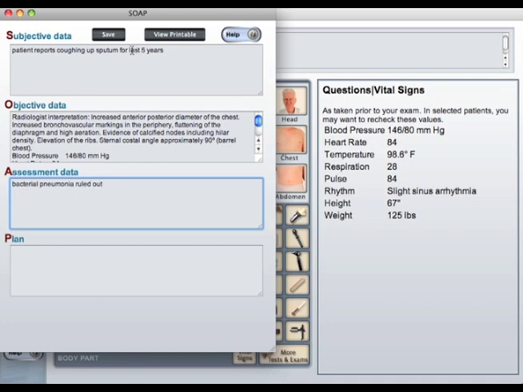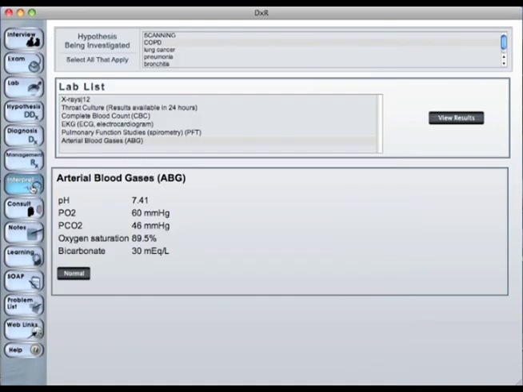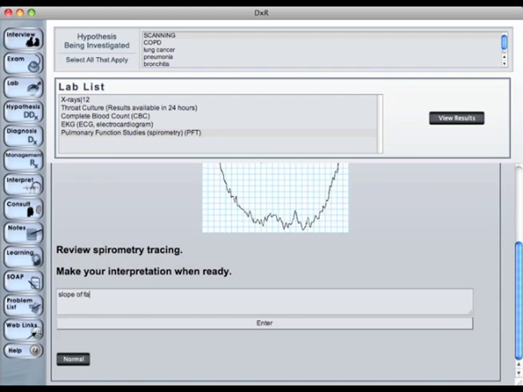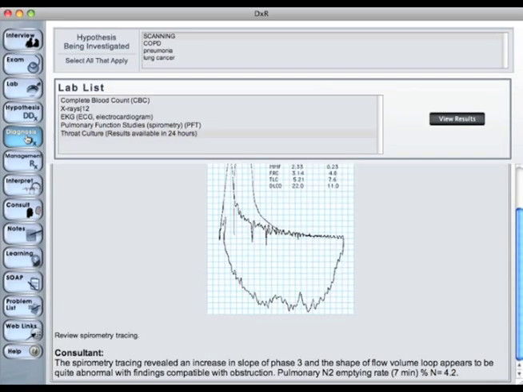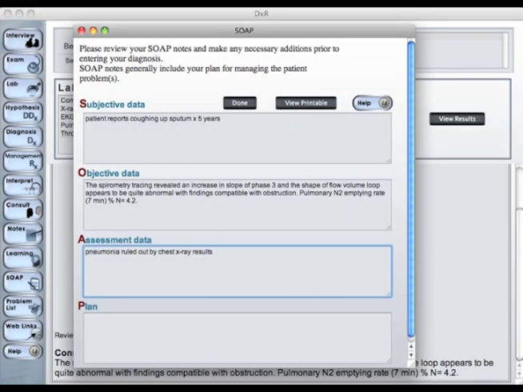Click the Save button to preserve your entries, or click View Printable to print your entries. When you click the Diagnosis button, you will first be prompted to enter interpretations for any items that you haven't yet interpreted. Then you must review and update your SOAP notes as needed. Click Done to go to the Diagnosis window.